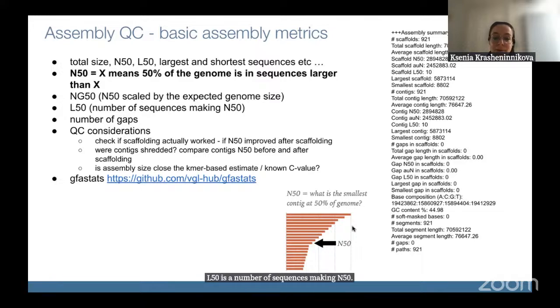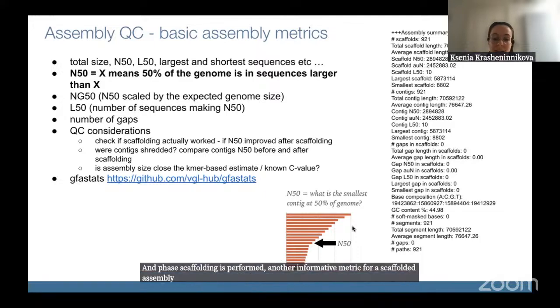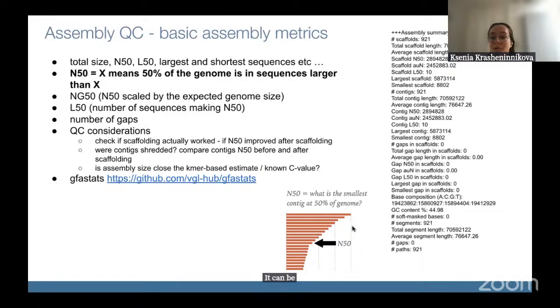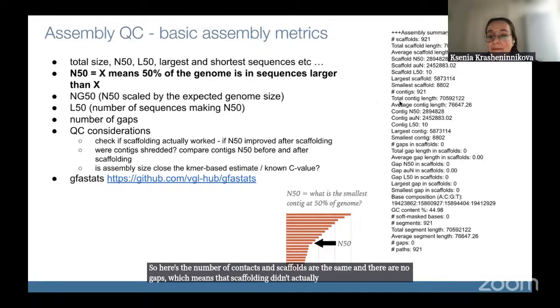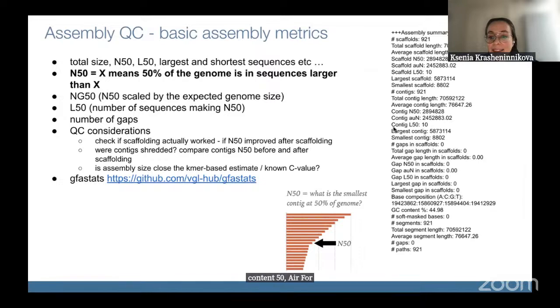In case scaffolding is performed, another informative metric for a scaffolded assembly is the number of gaps. It can be useful to compare statistics before and after scaffolding. A useful and flexible tool for generating these statistics is gfastats. And here on the right, there is an example output of gfastats on a scaffolded assembly. So here the number of contigs and scaffolds are the same, and there are no gaps, which means that scaffolding didn't actually produce any joins here. Contig N50 and scaffold N50 are the same, as are the numbers of contigs and scaffolds.